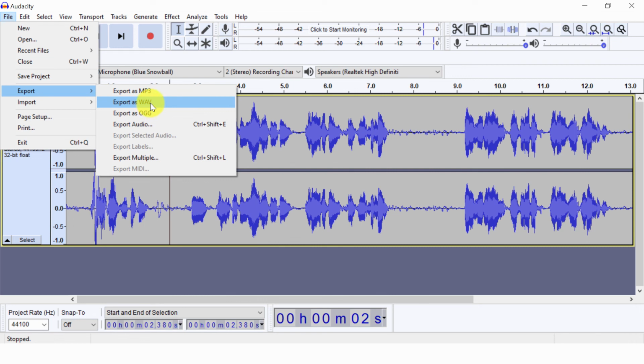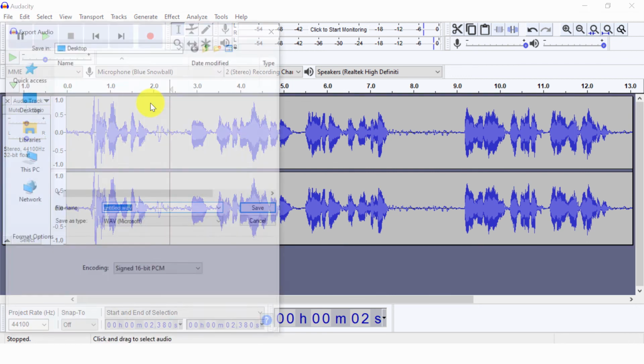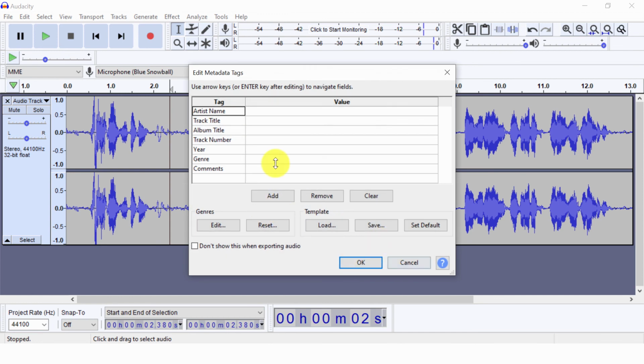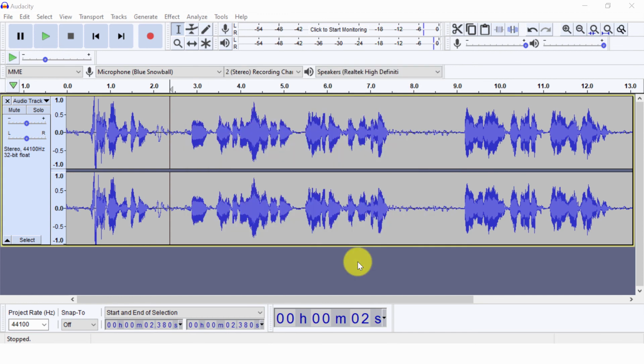So let us export it as WAV. You can name this, paste and save it. You can add artist name, track title. I am leaving them blank, and this will be exported, and then you can take that audio and import it into your video, combining them together to get better audio quality.